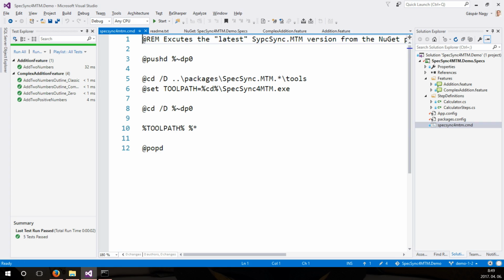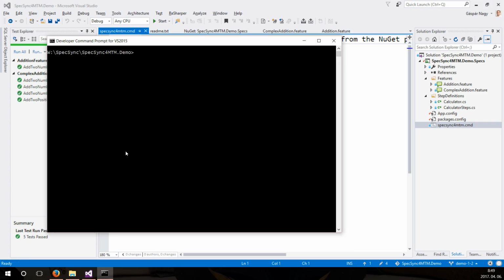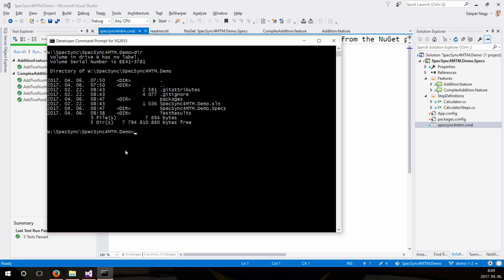For that, I will open a Visual Studio command prompt. Any command prompt would work, where I'm currently standing on the solution folder. You can see the solution file and the packages folder there. To run the synchronization tool, I need to step into the folder where our feature files are stored, so basically the specs project folder in our case. And now I can call the synchronization tool. Let's see it first without any parameters.